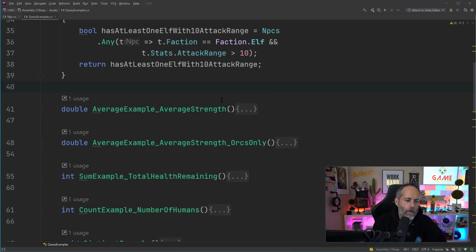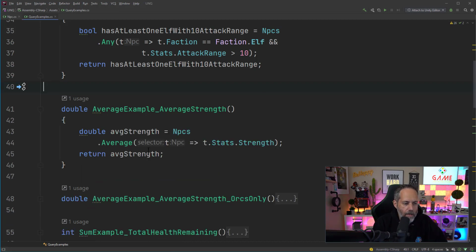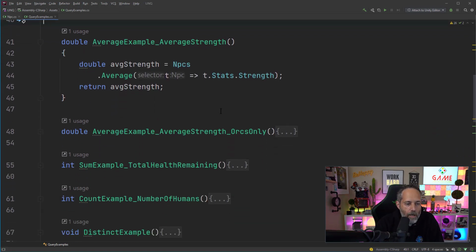Let's talk about some averages. Here we've got an example that shows the average strength of our orcs. We can use npcs.average, pass in the selector again, and in the selector we'll use the thing that we want to select, which is going to be our strength int. Notice that the return type here though is not an int, because we're taking a bunch of integers and we're averaging them out, we're not going to want an integer because that won't be very accurate as an average.